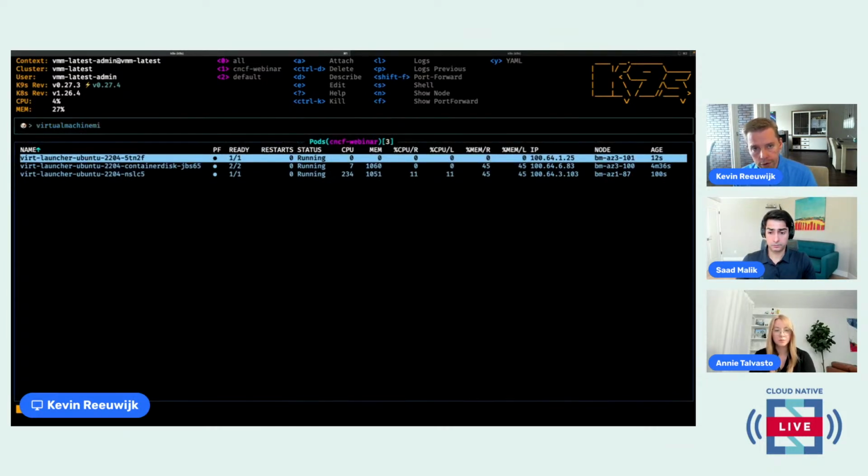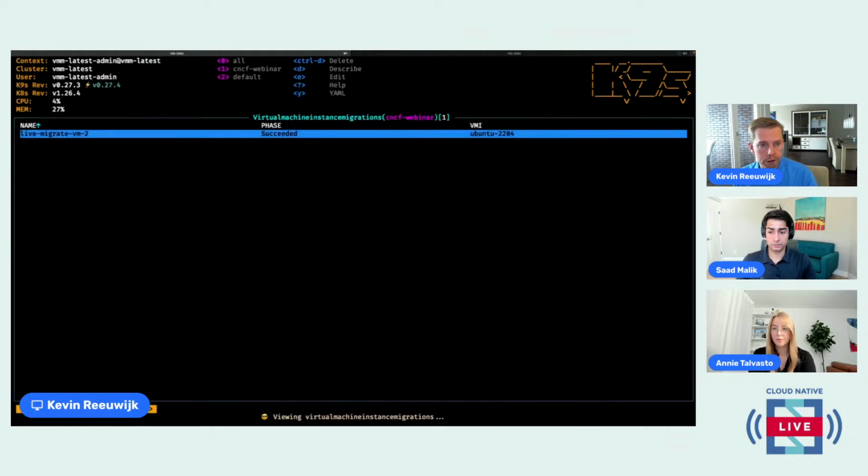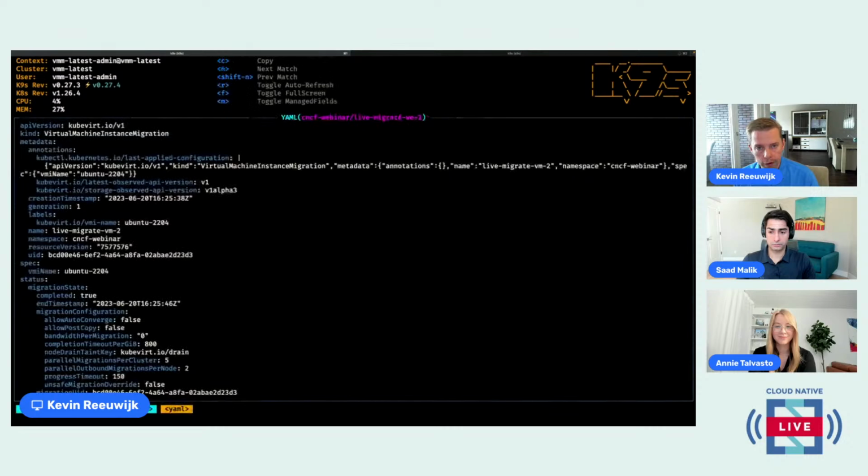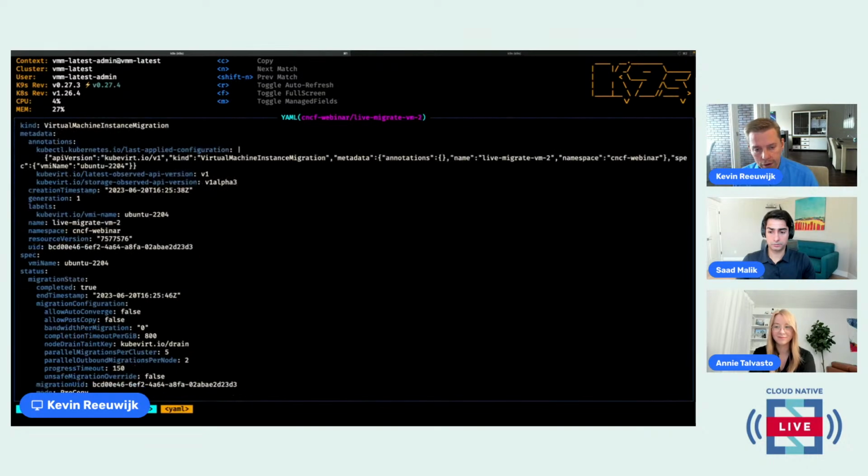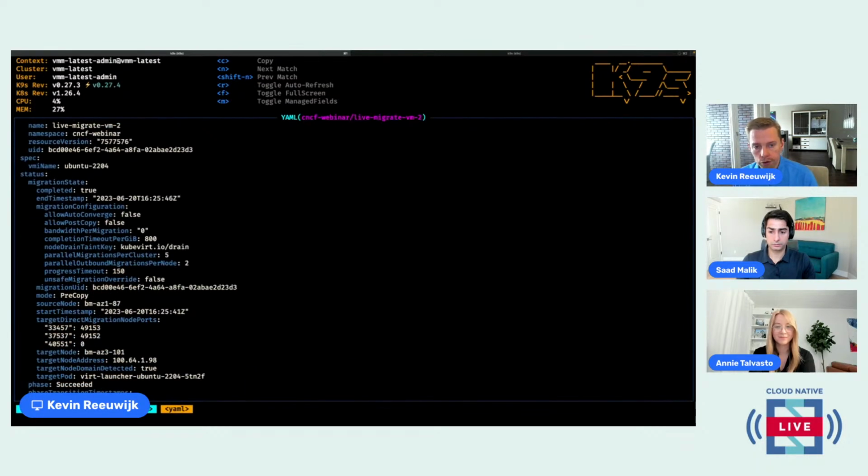And we can actually see that by looking at virtual machine instance migration objects. And it's already happened. Of course, this is a small VM, so this happens quickly. But you can actually track that data here. And there's a lot of technology that KubeVirt will automatically do for you to make sure that these live migrations can cope with bigger workloads.